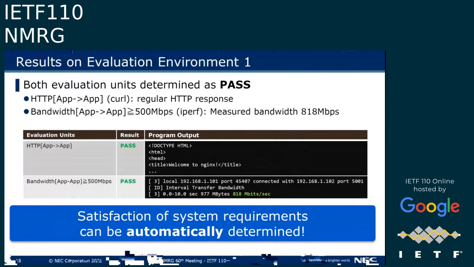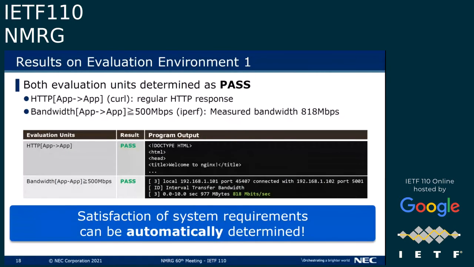Here are the execution results of environment 1. As you can see in the table, both the evaluation scripts have the correct program output and are determined as pass. Like this, the satisfaction of system requirements can be automatically determined by the evaluation program generated by our method. Next, please.